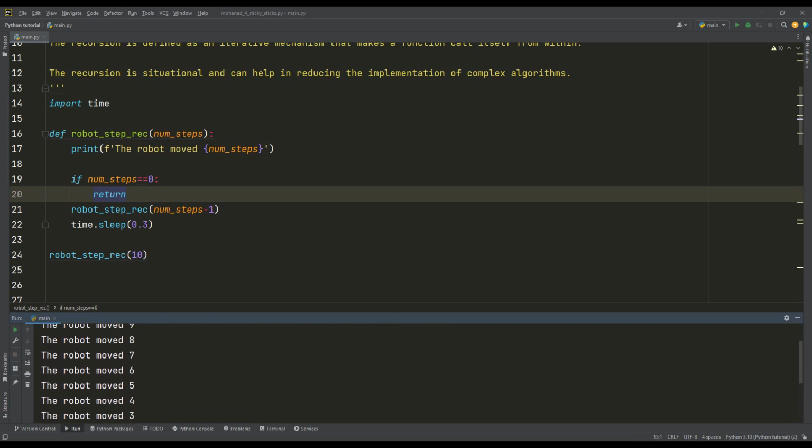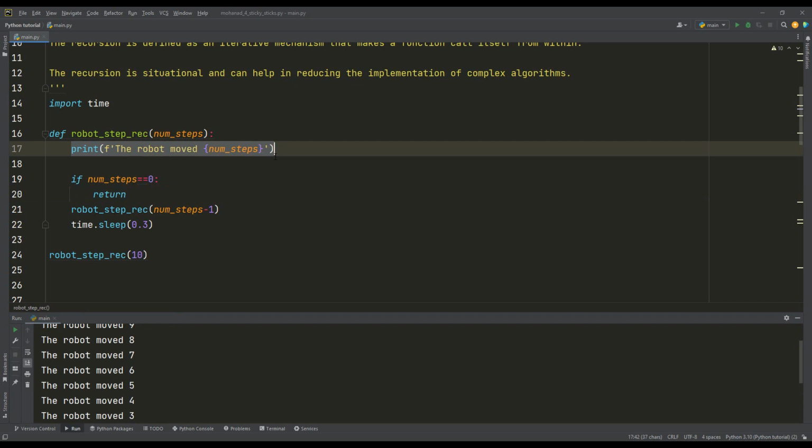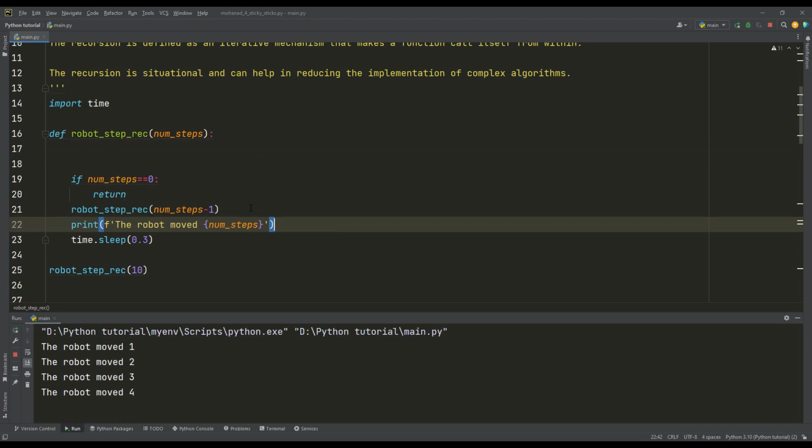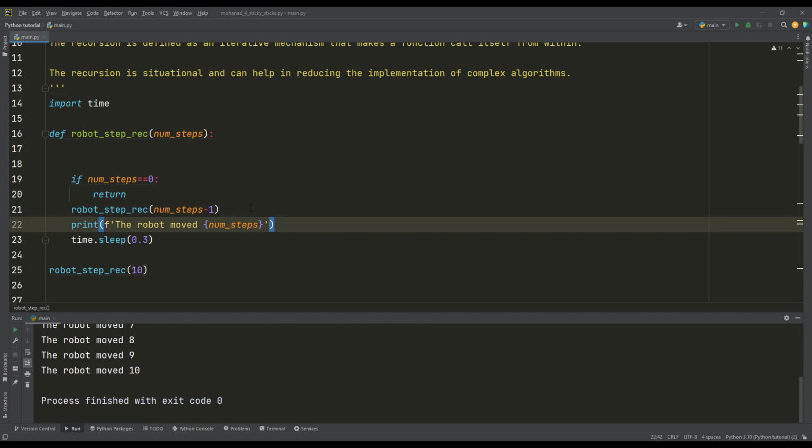Because I moved this print statement to the top, it now comes before creating the frames, so each time we create the frame from 10, it will print 10, then it will print 9. But if I move this line after recalling the function, then it will print the frame from the top, which is frame number 1, to the highest one, or the bottom one, which is frame number 10, the first bigger frame.